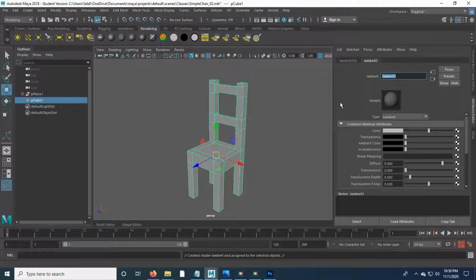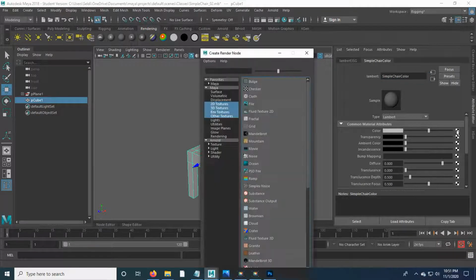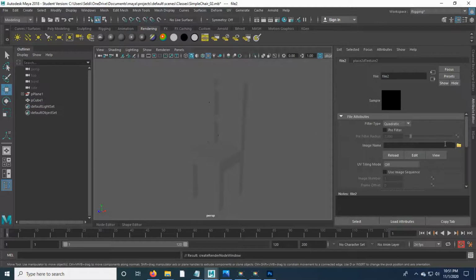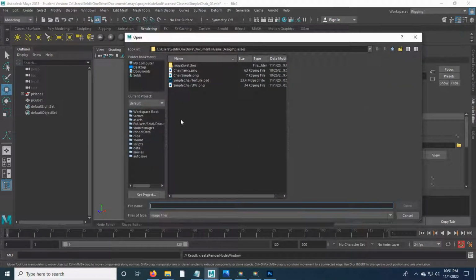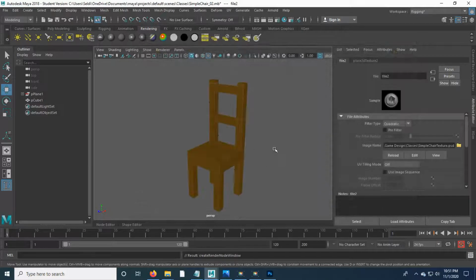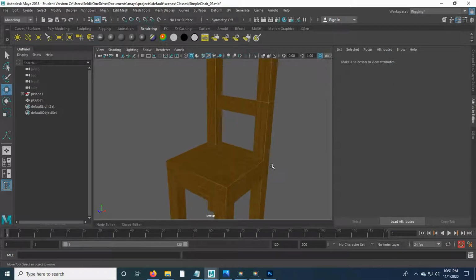I'm going to call this Simple Chair. And we already have a Simple Chair texture, so I'm going to call this Simple Chair Color. And then hit the checker box, File, Folder. I'm going to grab my Simple Chair texture, open it. And there it is applied to the chair.